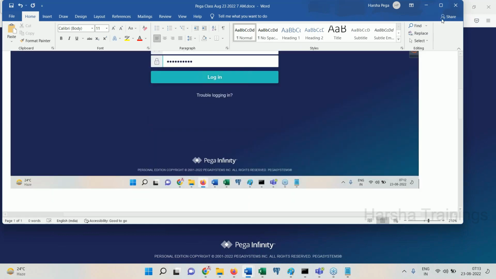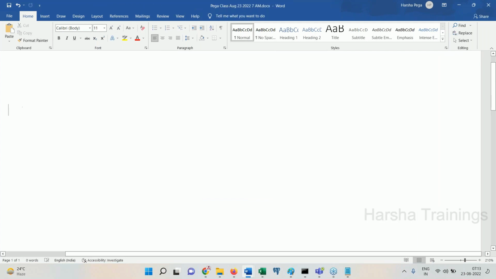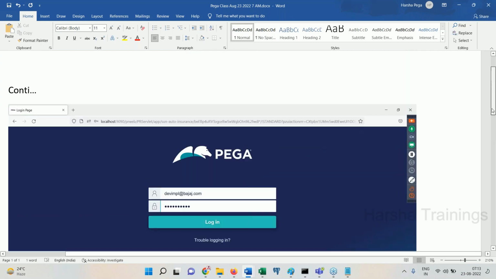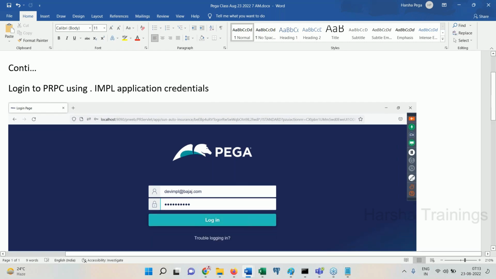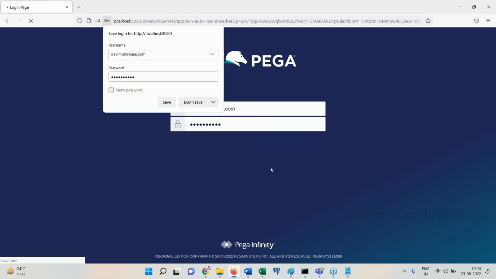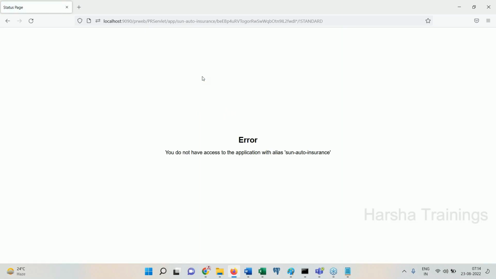This is the continuation of yesterday's class. So log into PRPC using implementation application credentials. These are the credentials. Once I log in here, obviously you know it is going to ask you to change the password for the first time while you log in.